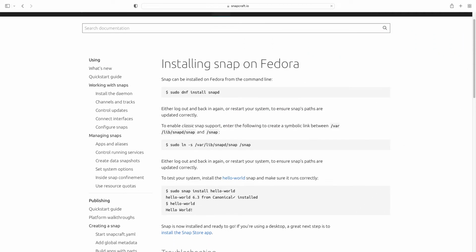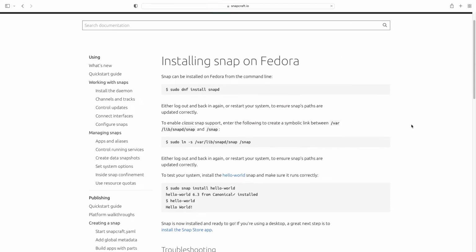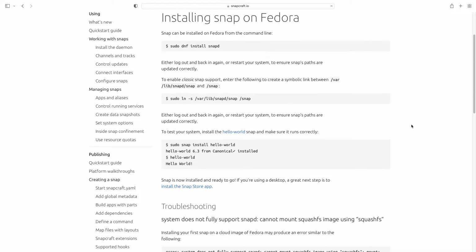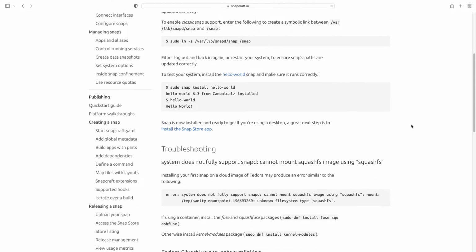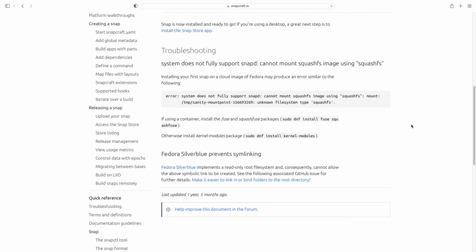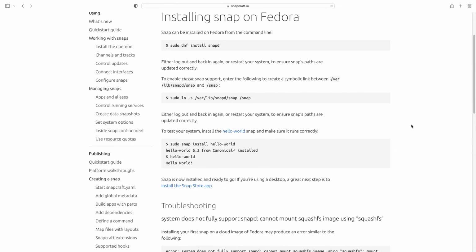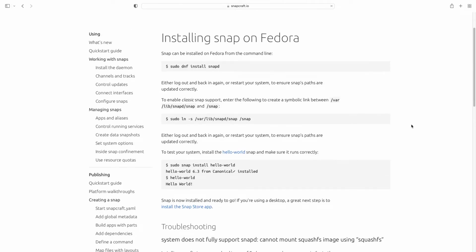Installing Snap on Fedora requires somewhat more effort than on Ubuntu distribution, but following this article on the official Snapcraft website, we are going to automate things with Ansible.